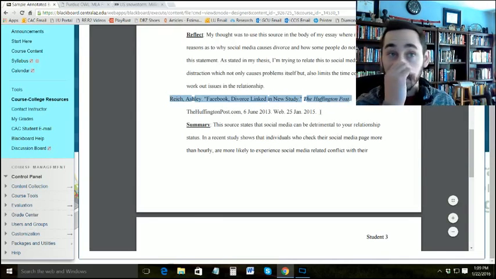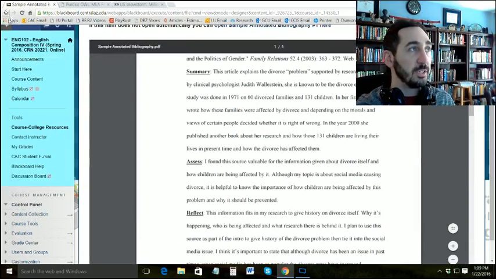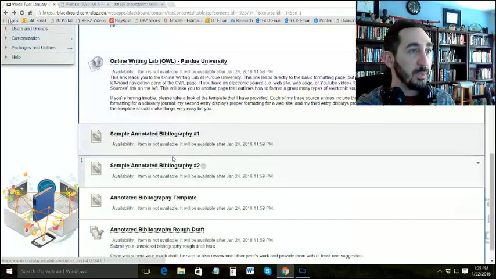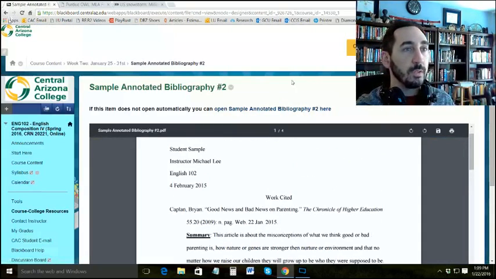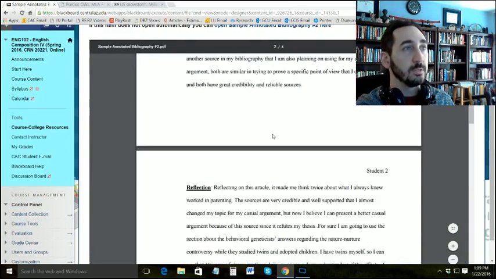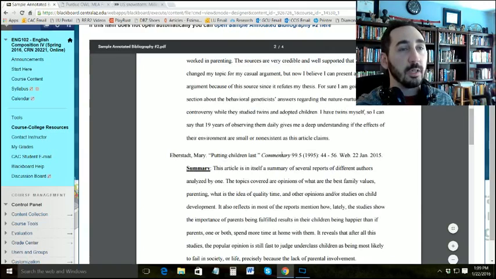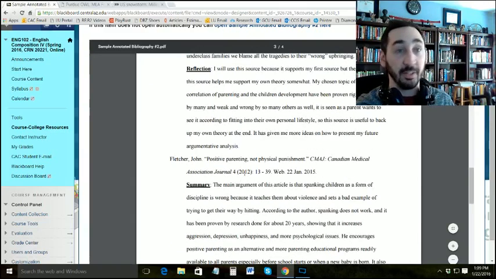Now that is fine, but if you don't like her sources, maybe you're not using something similar, I've also provided a second sample from another student, and this student used a journal and another journal and a third journal. So she used all journals, and that's fine.